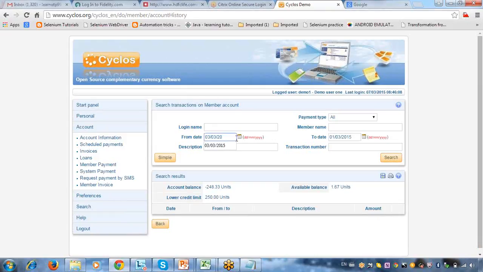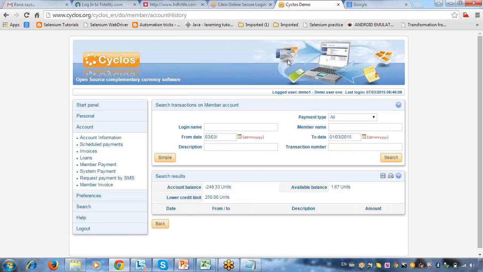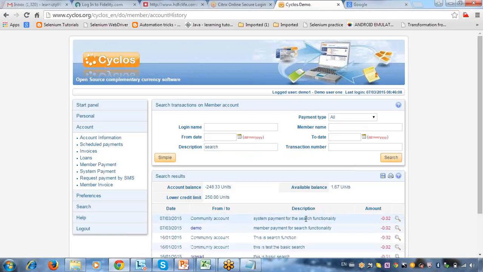Now here I will put a wrong date. Let's see that. Okay, you are getting a proper message. Okay, fine. Now, I'll be entering some description here and search. That means whatever the transactions with the description as search will display here. Just now I have created those payments, and in those payments I deliberately gave this name so that you can see the results here, search function and search function. Okay, this is the way to test your advanced search.